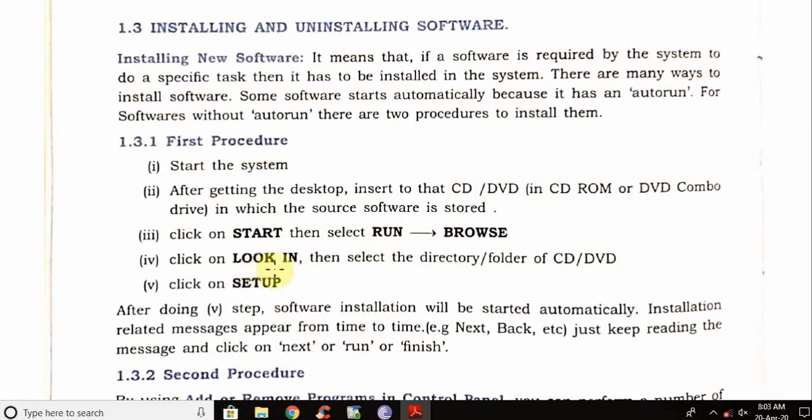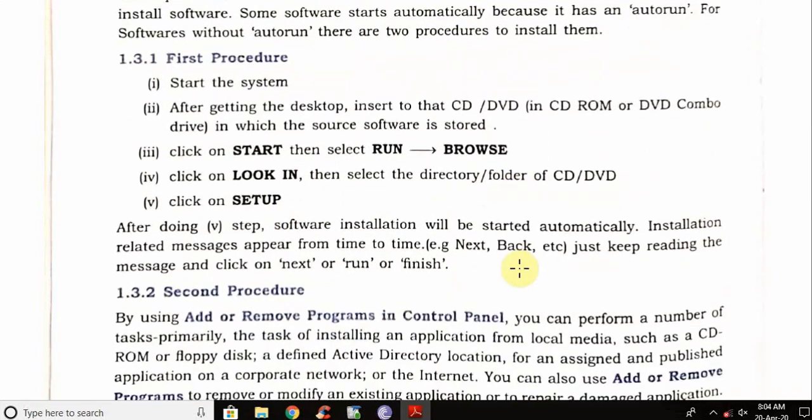Now the fourth step, look in the selected directory and click on the file setup. It will take some time, it will ask for some permission, and the software will be ready to use. This is similar to the applications we use on a mobile phone. Students, let me show you this step real quick, how a software is installed.